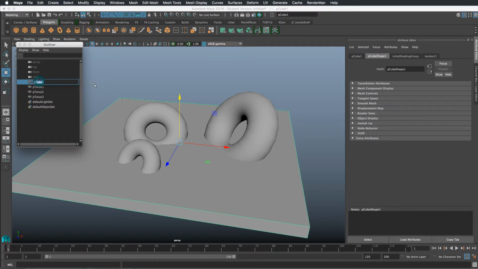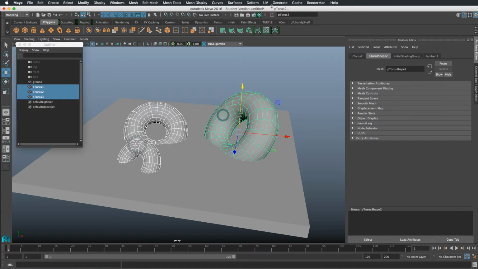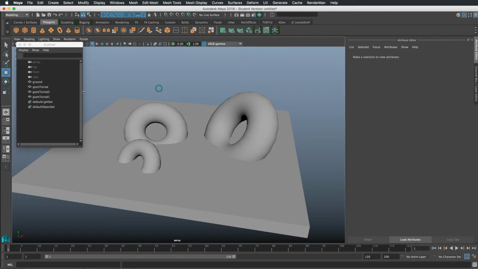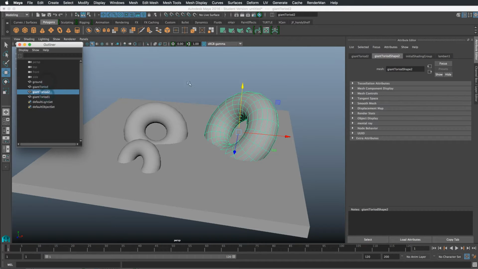So first, I'm just going to go ahead and name this, not that it really matters, but I'll take these guys and I'll go to rename and say giant toroid. There we go. So now I've got them named out, and I've deleted history, and it shouldn't really matter so much.